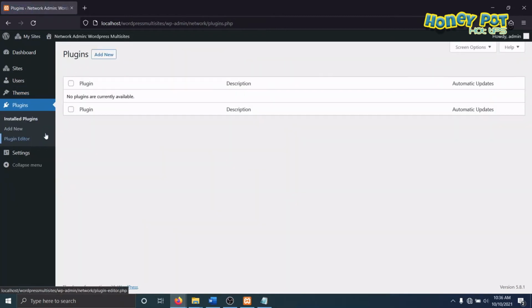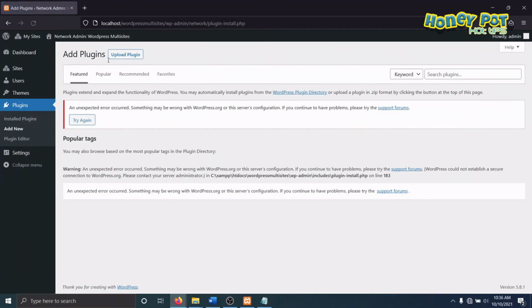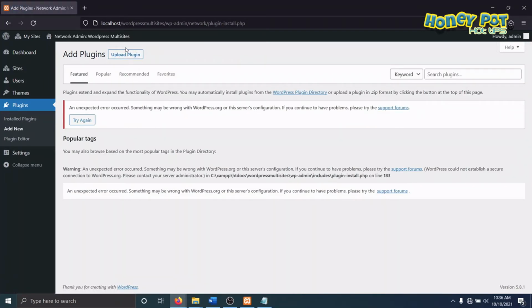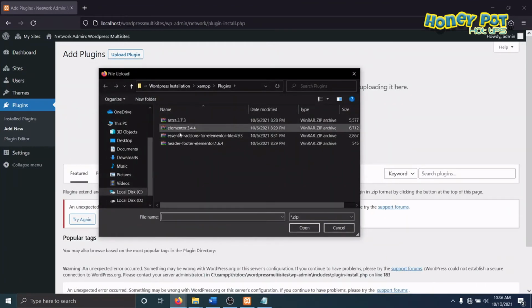To install a plugin, go to plugins and add new, upload plugin, browse. And this plugin, for the guys who have installed WordPress, you know that it's very important. It is Elementor. This is the plugin that gives you all the flexibility of editing. It's the most important, most famous plugin of all.